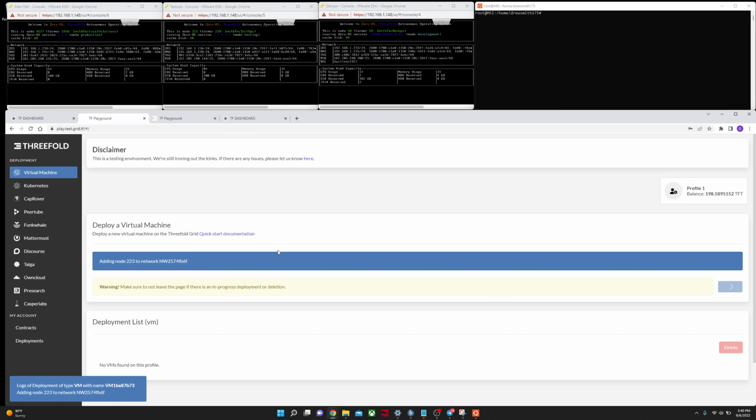I'm going to leave this real time for you guys. You'll see that it doesn't take a super long time, but it does take some time. If you watch the middle node at the top, you will see exactly what a farmer will see as a workload is deployed on his node.